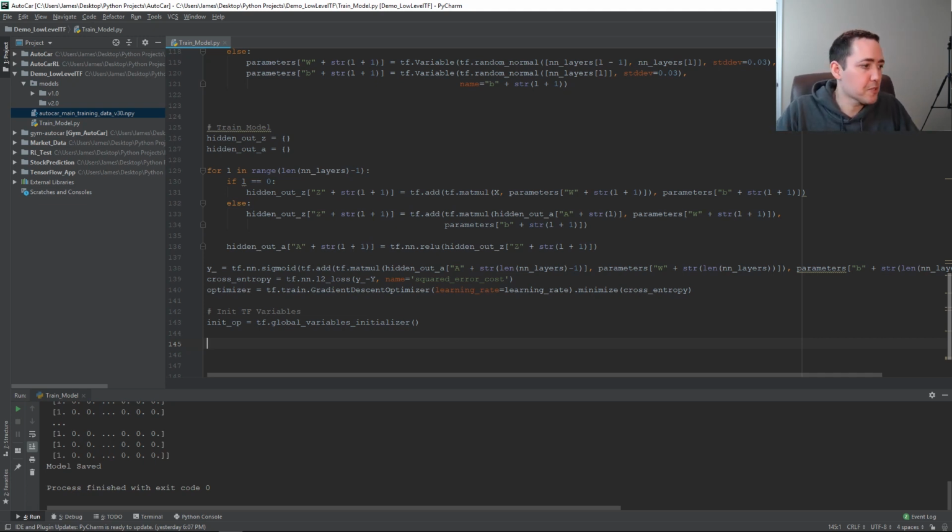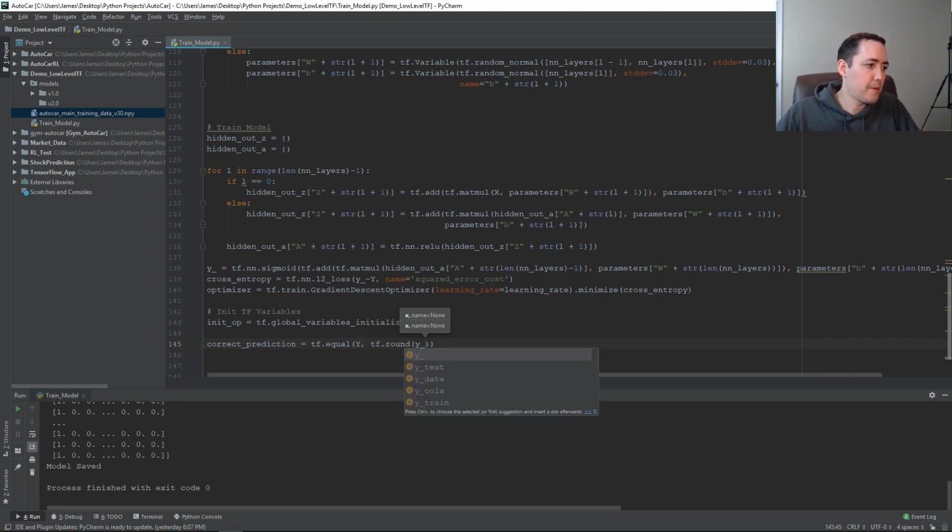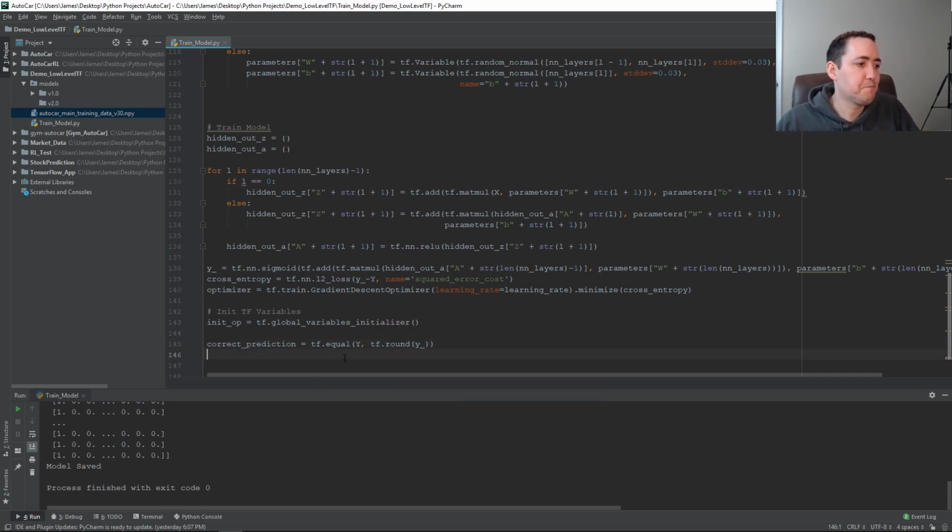Great. Now we're also going to create some functions to evaluate y. So let's evaluate our prediction. We'll call this correct_prediction. Oh, sorry, correct_prediction. Equals tf.equal(y, tf.round(our prediction)). So what are we doing here?